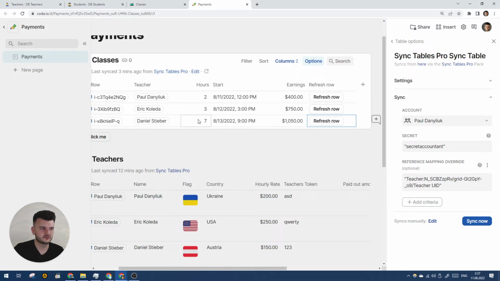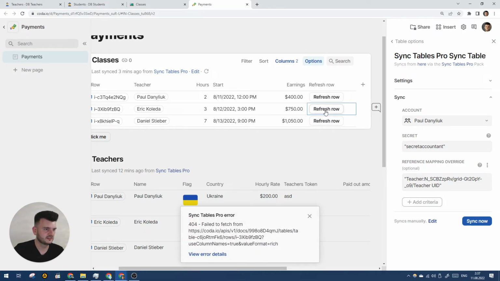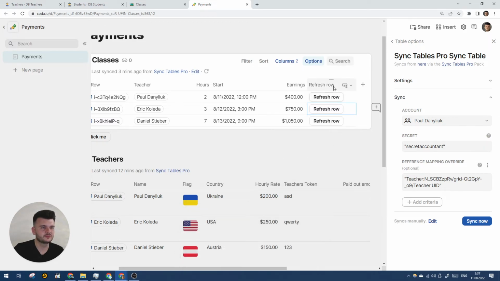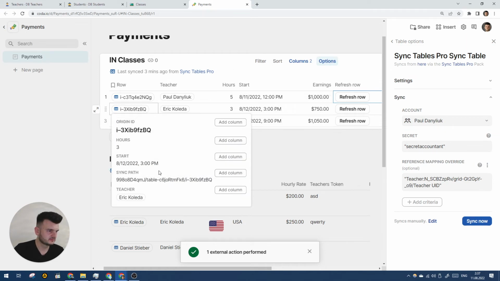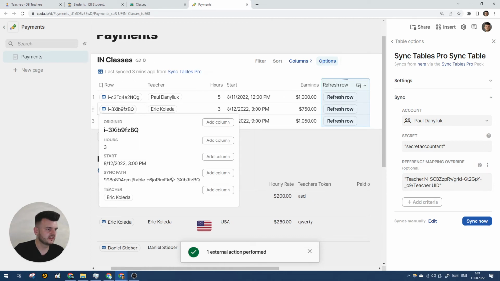Okay, this just refreshed. This one for some reason doesn't want to refresh. And this one refreshed. So yeah, something went wrong with this too. I guess it replaced the... this is a bug with my pack.